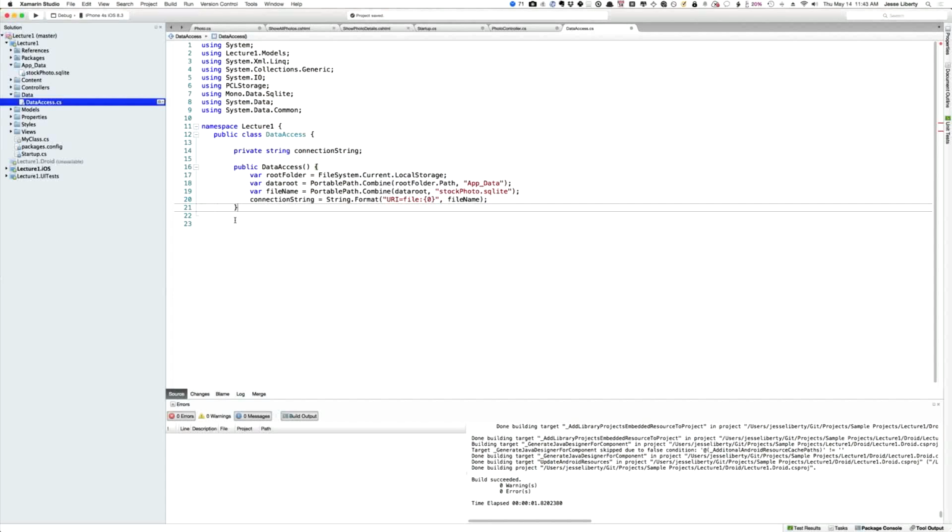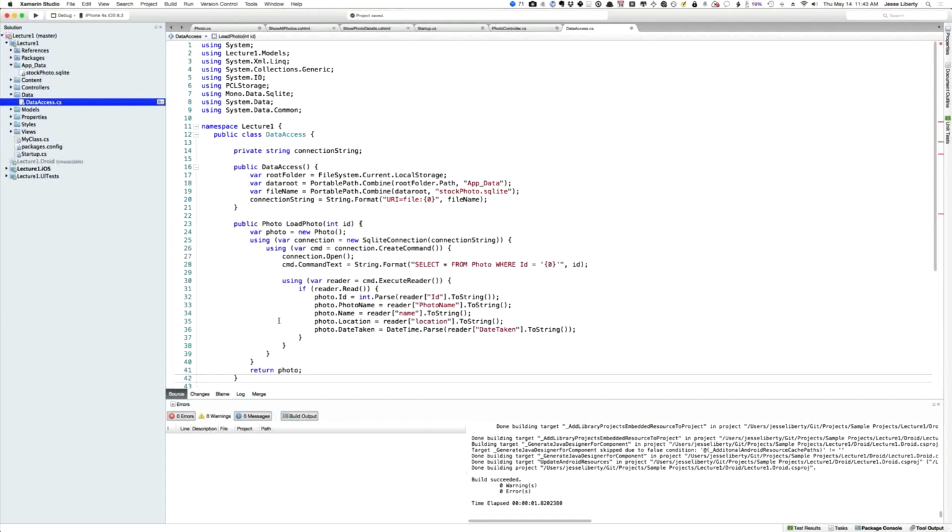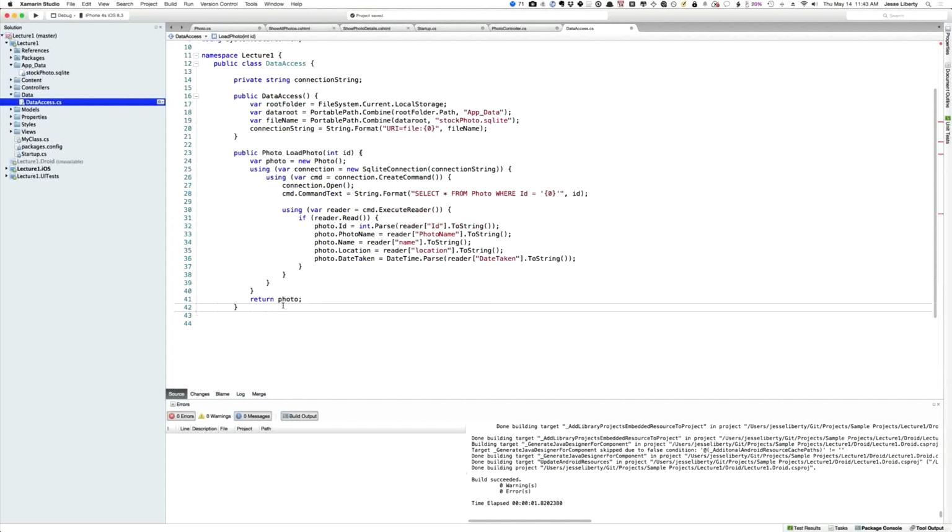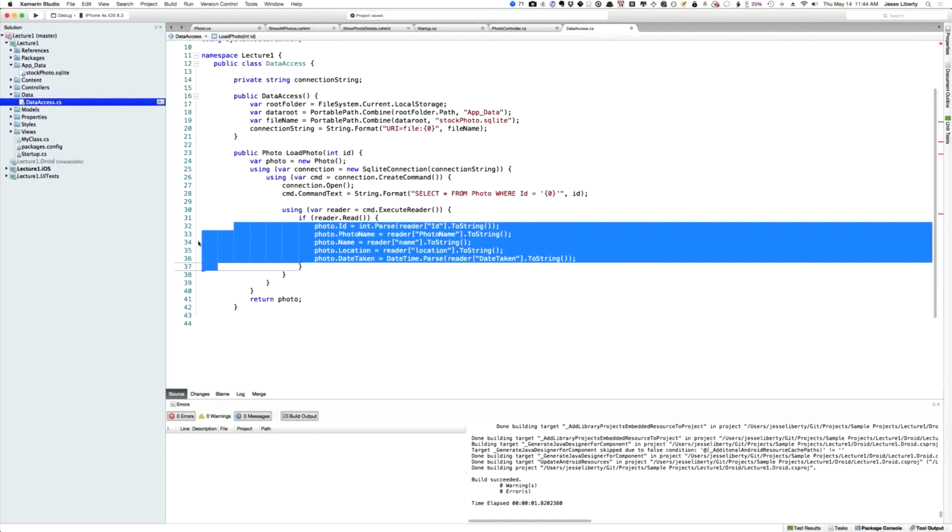So here we have load photo, which of course is for loading a single photo. So when you click on a photo, we're going to take you to photo details. Here's what needs to happen from the database. You're given an ID, you make an instance of photo, you make a connection to the database. Here's your select command so that you can get the single photo whose ID we have passed in, and then we get a reader and we read all the data to create a photo object.